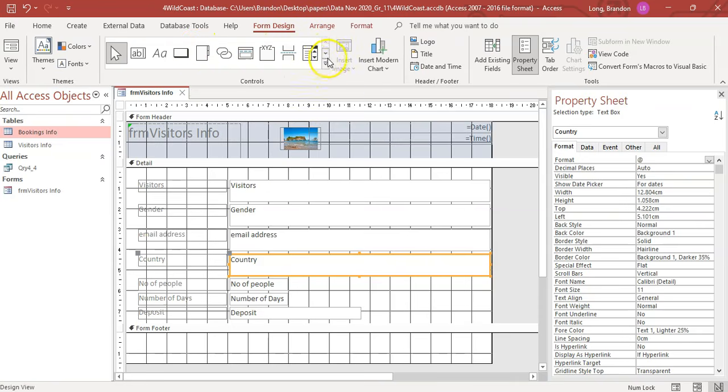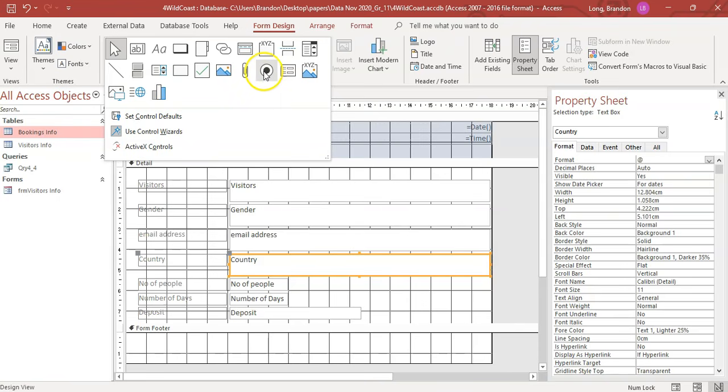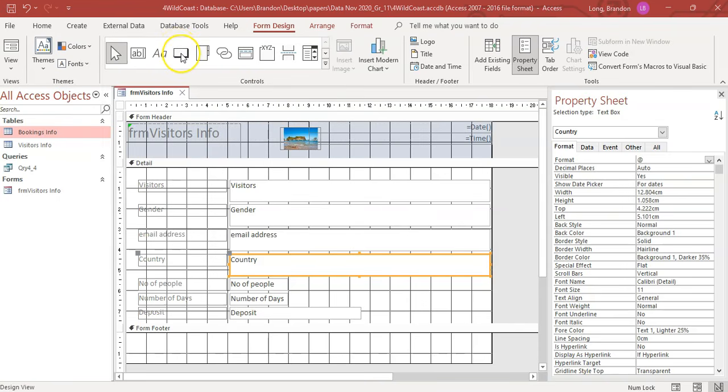A lot of people think when they see these controls, that is a button. That is not a button. That's an option button. We want just a plain button, and that's the button over there. See, that's the one. If I move my mouse over it, you should see it say button. There we go. That's the one we want.